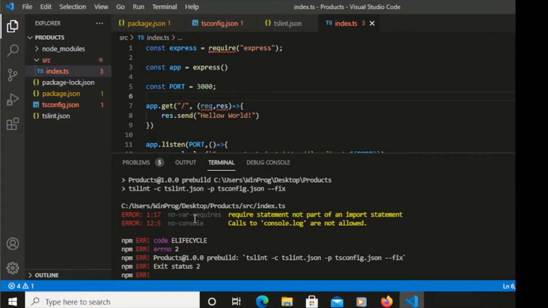Okay, click here. So there are errors here. We have the require statement not part of the import statement, and calls to console.log are not allowed. These are the common things that we need to change, because in TypeScript, we will use the proper code in assigning or calling a package and other things. So let's fix that.